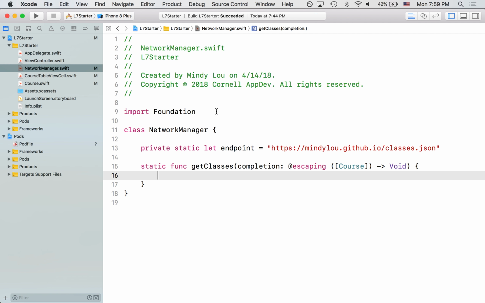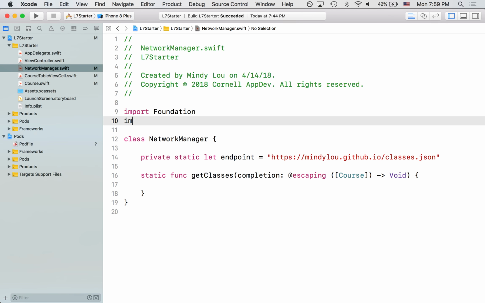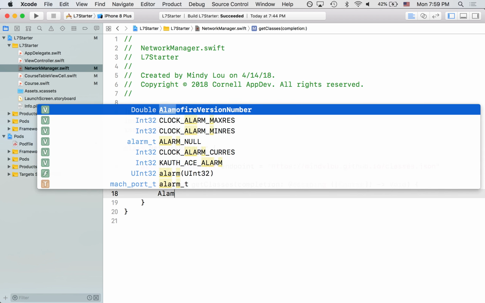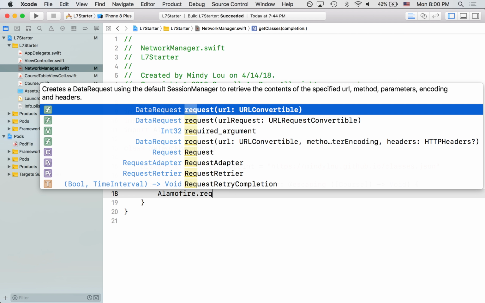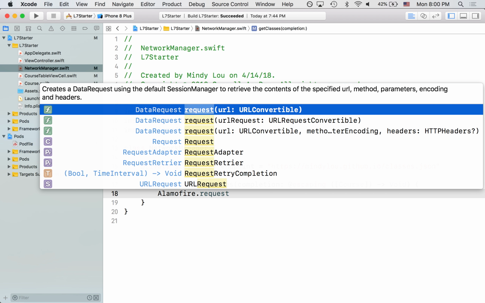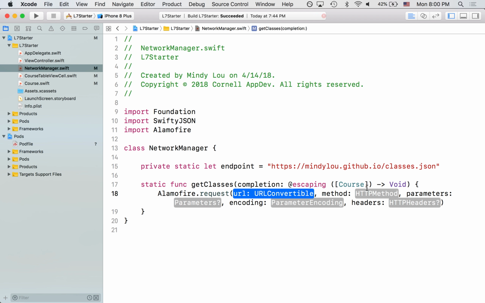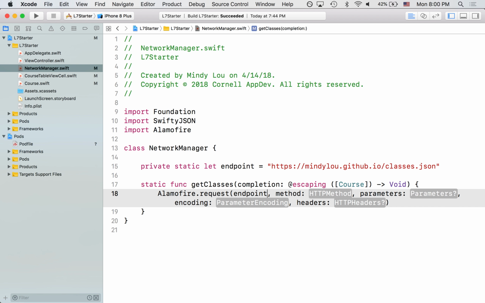Okay, so once we've done that, let's import Swifty JSON and AlamoFire so that we can actually make our network request. So if you remember from last time, we can do AlamoFire dot request. So we're going to want to make a request to that endpoint, and the method is .get, because we're not putting any data onto the internet, we're retrieving data from the internet.